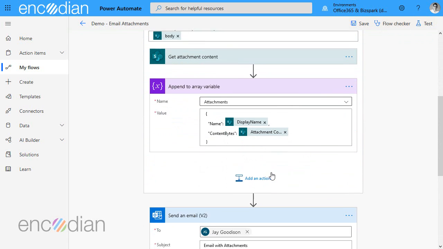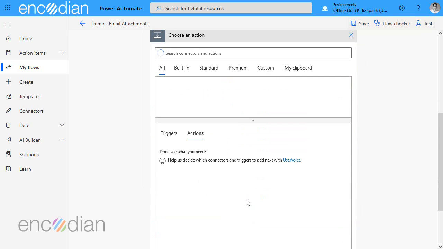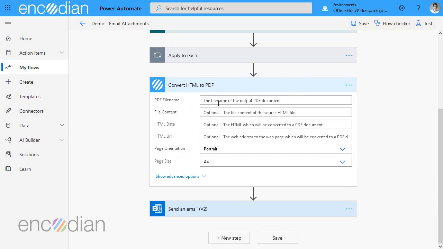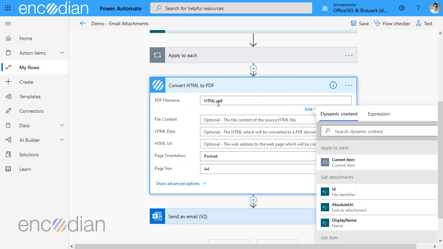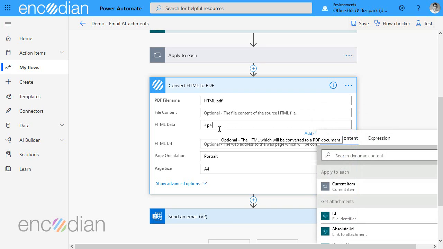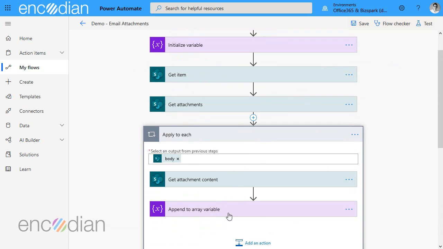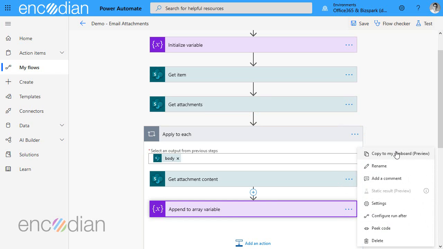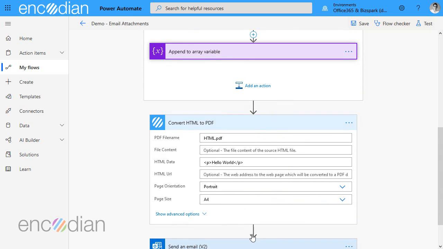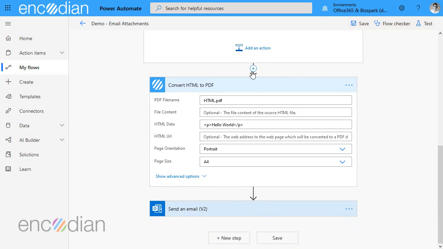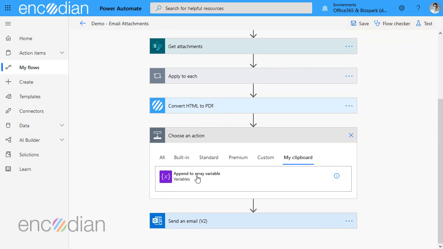Without me garbling too much more, I'll show you what I mean. Let's take an Encoding action and just do HTML to PDF. Do something super simple, html.pdf as the output, and we'll put a paragraph saying hello world, very inventive. So that's going to generate a new file for me, and outside the Apply to each loop, I'm just going to copy this Append to array variable to my clipboard, and add an action from my clipboard, and append that in.